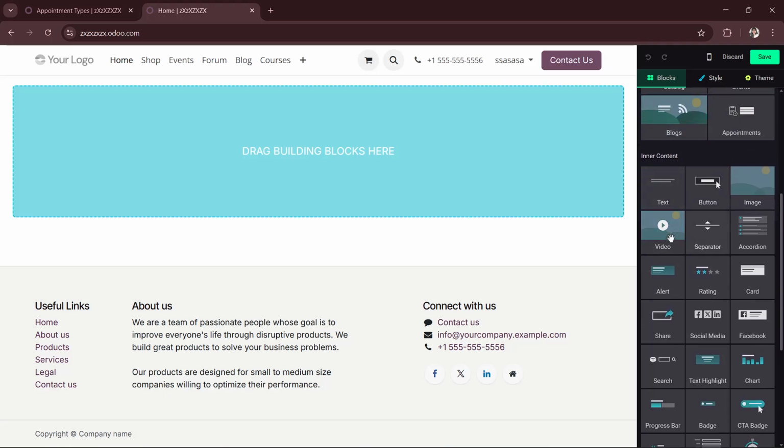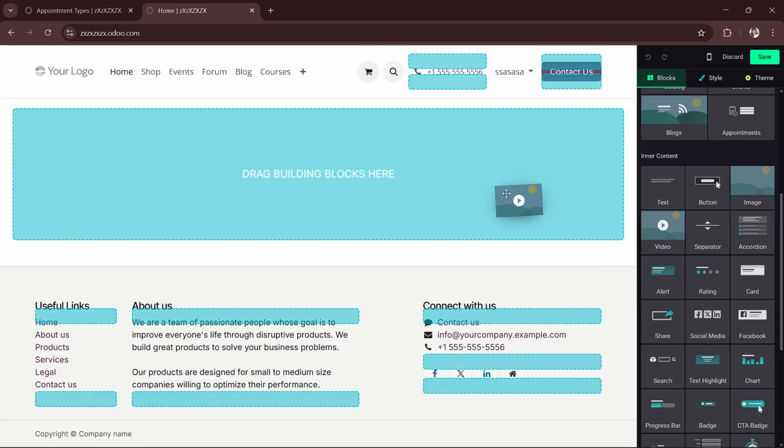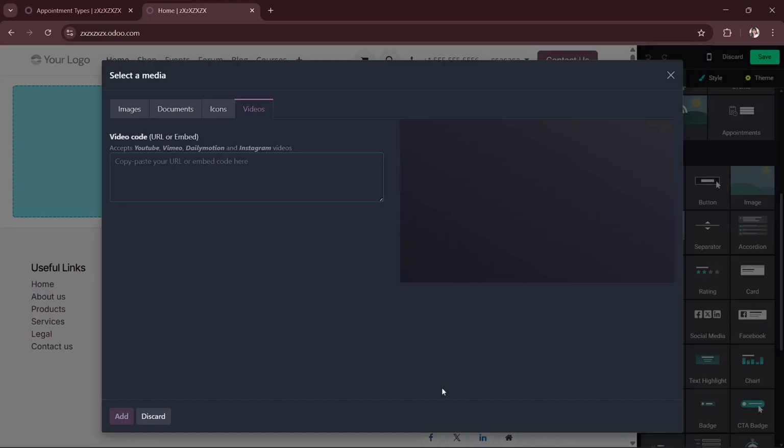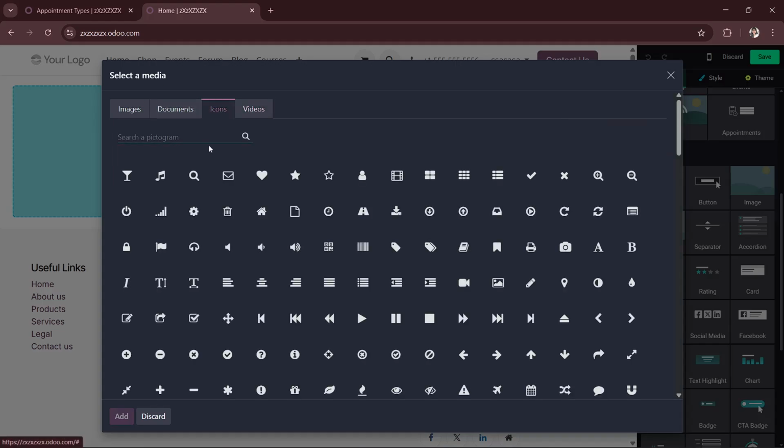So once you see video, what you will have to do is click that and insert it wherever you want to place it. So for example, you want to insert it there. So what you will have to do next is you will paste your video code. It could be URL or embed, so it really depends on you. And of course, you could choose your icon as well.